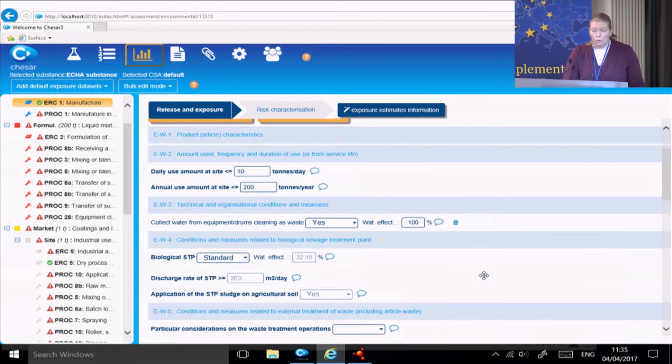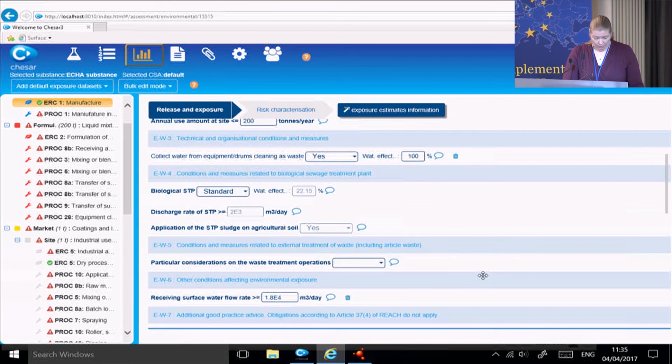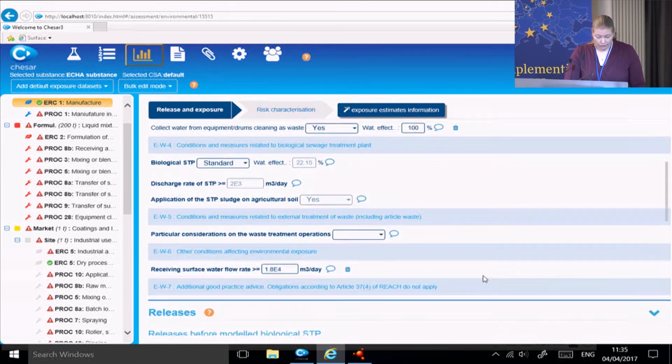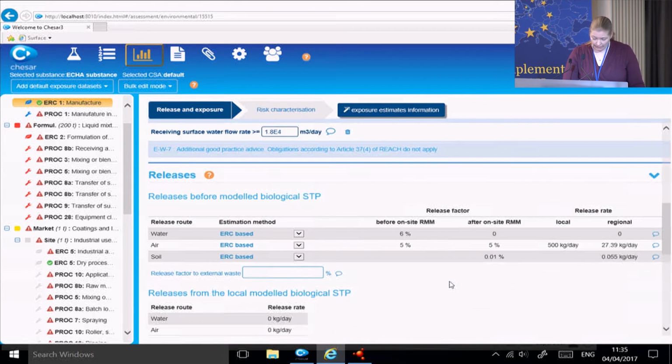So all the wastewater is collected, and therefore there is actually no release to wastewater in this scenario. So when I have finished defining my conditions of use, the next part is about the releases. Here I have again some possibilities. I can base my releases on the default ERC values, which are in the guidance documents.